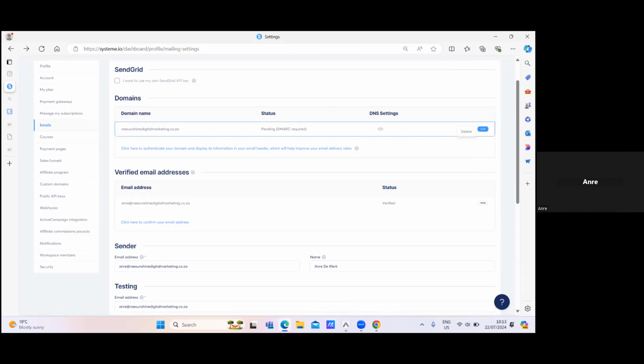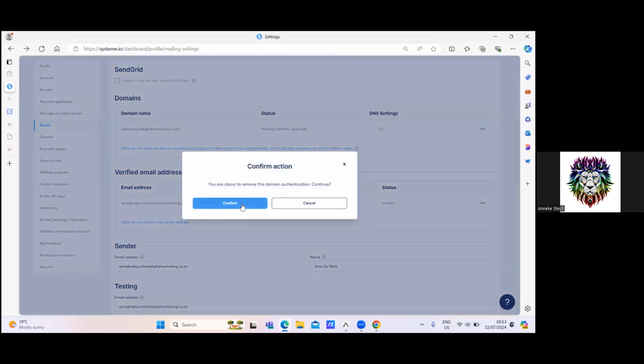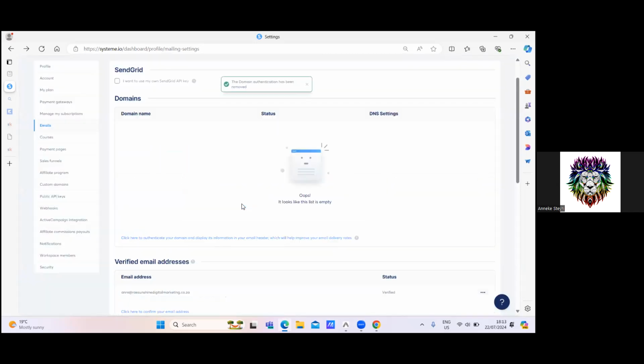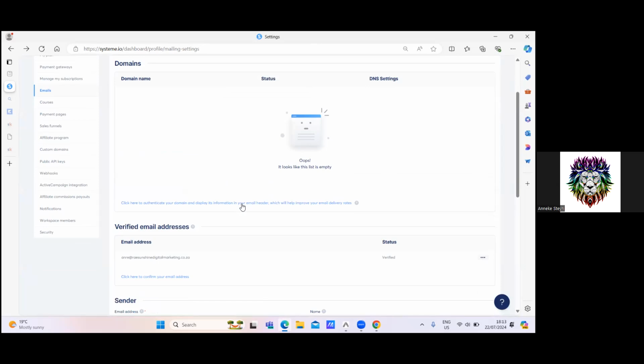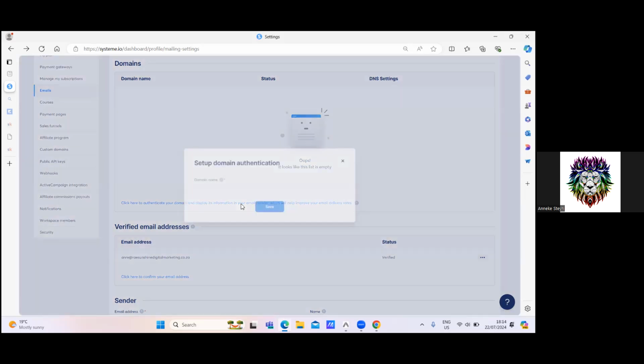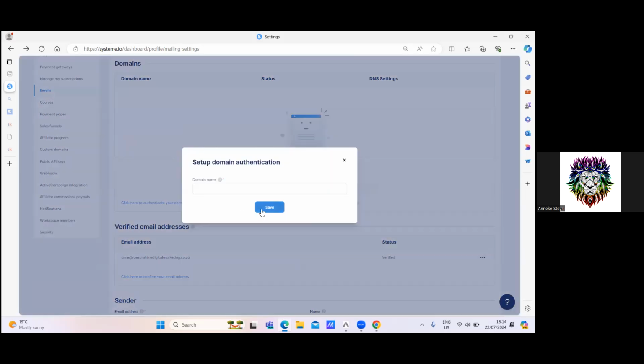Okay, I'm going to delete. You can delete it, yeah. Confirm. Okay, and then we're going to go right there at the bottom. It says, click here to authenticate your domain and display information. So you click on that, and then you just put your domain in again. You can actually go copy that from, oh, you're clever. I've learned some stuff. Yeah, awesome.